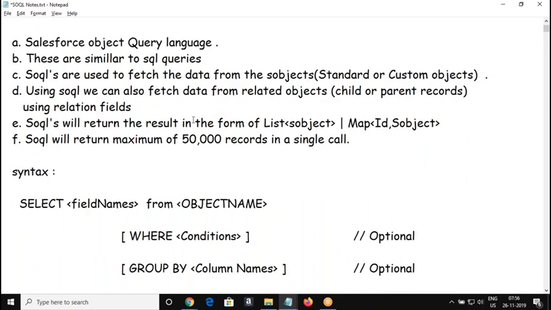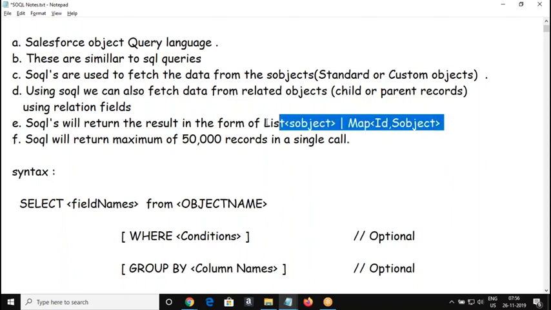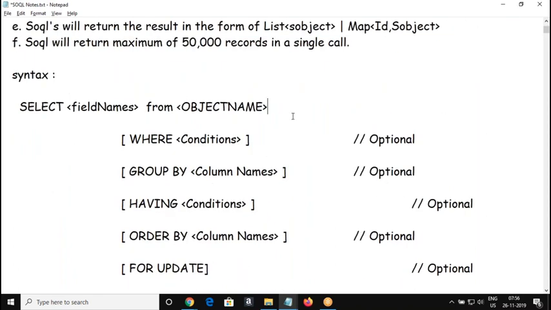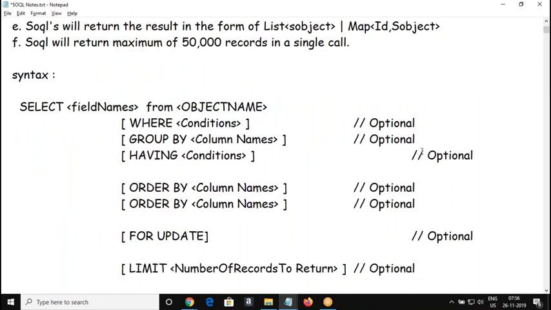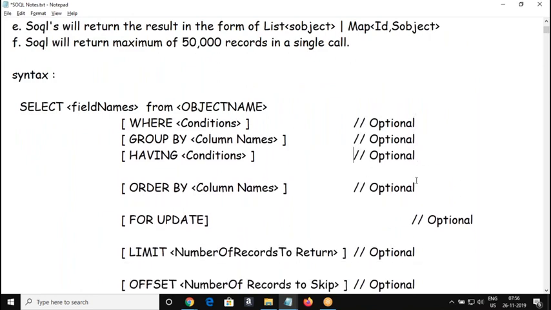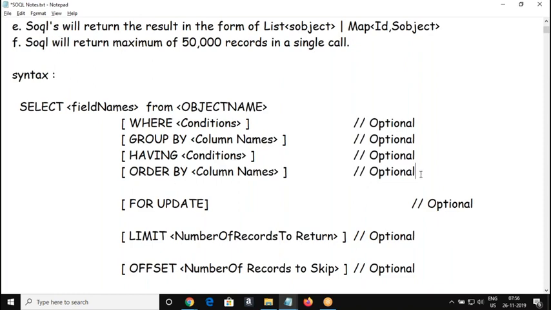And SOQL is going to return the result in the form of a list of SObject. And you can pass SOQL as an argument to the constructor of the map, like we create a map of ID and SObject record as a value, right? We have seen these examples already. And this is the syntax of your SOQL. Everything mentioned in the square brackets is going to be an optional parameter.